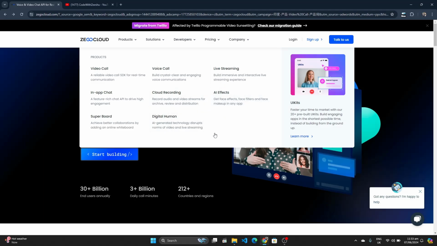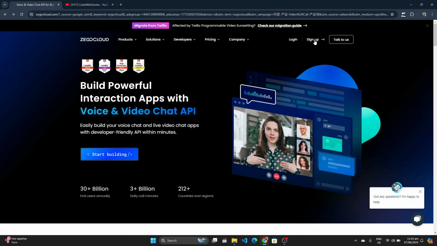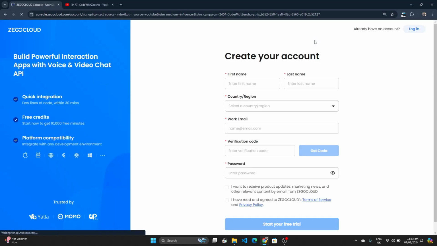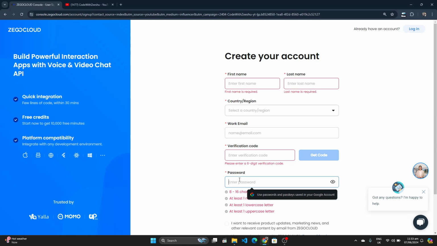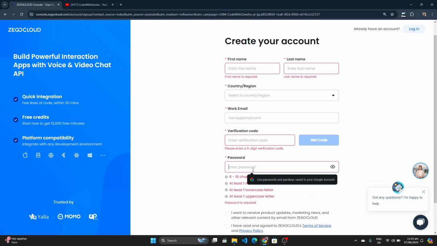Okay, so now let's go to the sign up process. Click on this sign up button, and then it will redirect you to the sign up page. Here you have to enter your first name, your last name, country, work email, and here you have to enter the verification code which you will receive in your email, and then you have to enter a password. The password should contain 8 to 16 characters, at least one number, at least one lowercase, and at least one uppercase letter. Okay, so first I will sign up and then I will meet you after the sign up process.